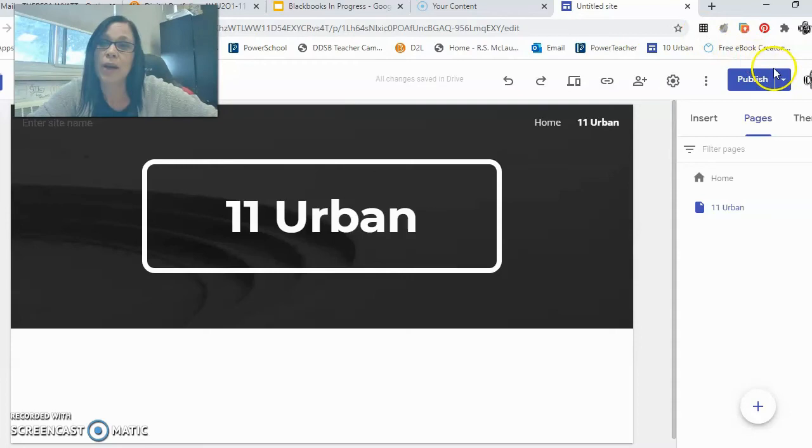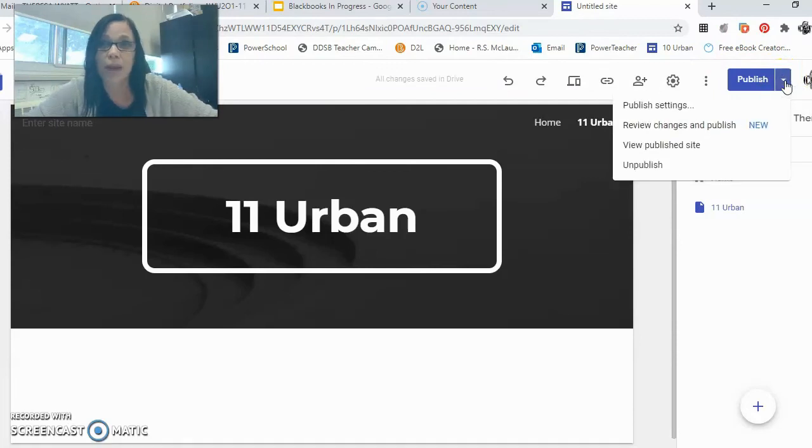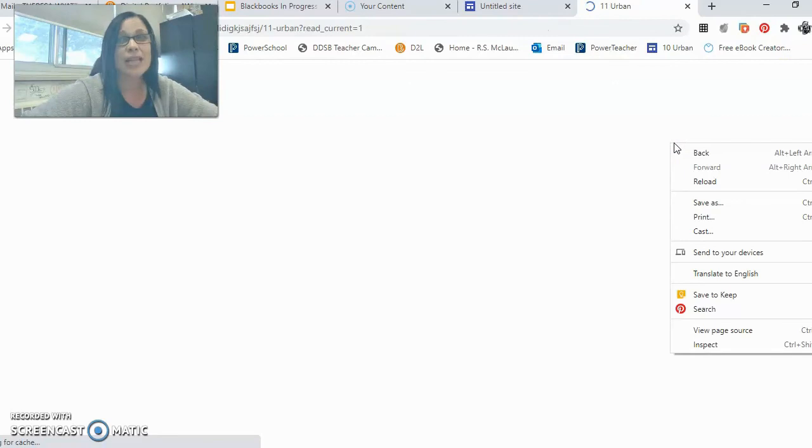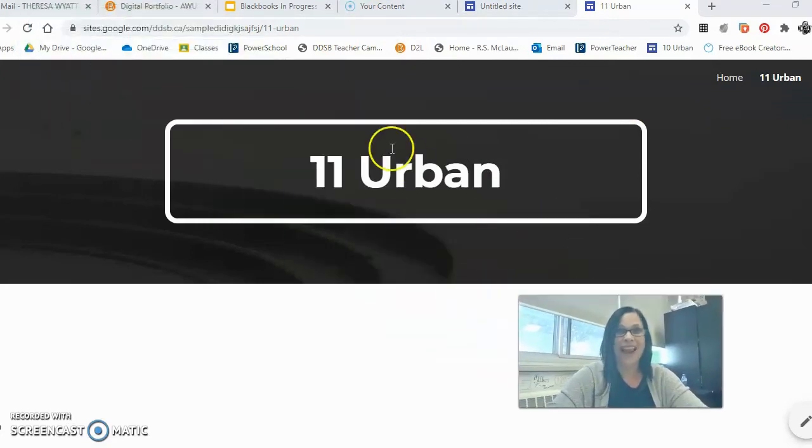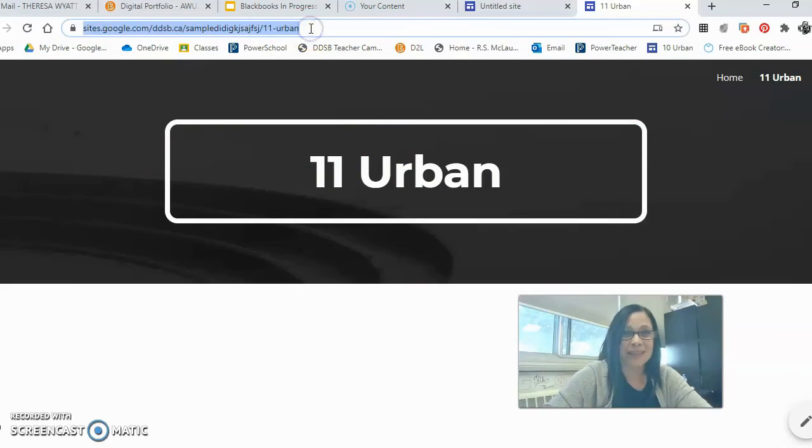So to your right hand side is a drop down menu. Not that drop down menu, this drop down menu. Okay, and it says view published site. I'm going to click it. So this is what the public would see. All right, now I'm going to move my silly webcam down here. Okay, at the very top here, I want you to copy the link to your digital portfolio.